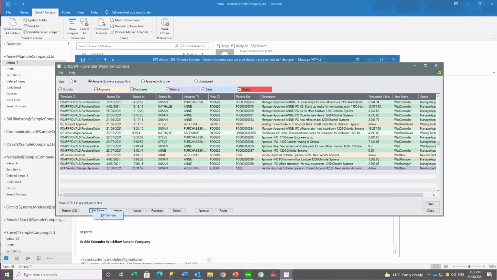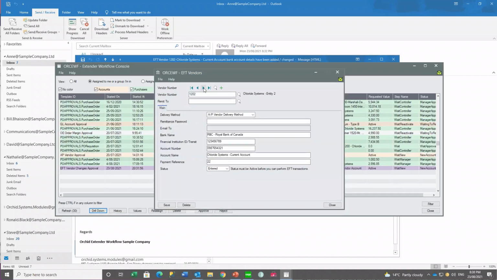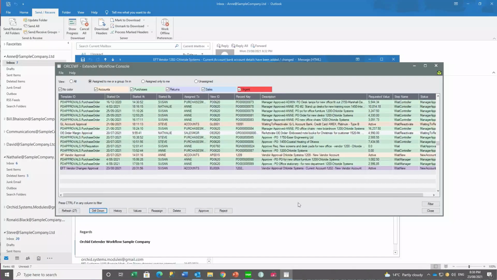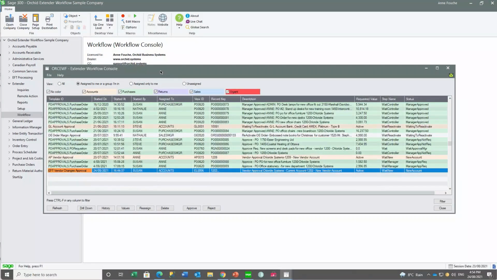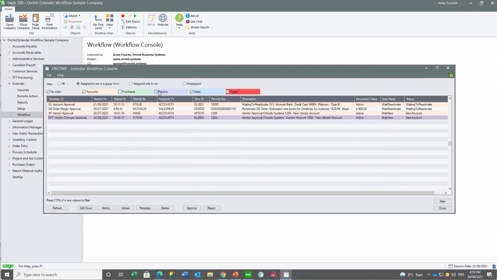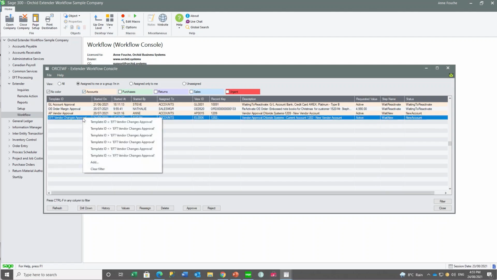And from here she can drill down and see the details. Or she could reassign, approve, or reject. When working on your workflow console, you can also sort the workflow instances by type. For example, if I was only interested in seeing my accounts type workflow instances, I can filter on the accounts group. Or I could apply a filter to see only those workflow instances from a certain template.